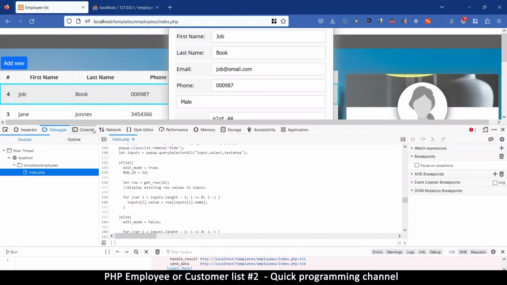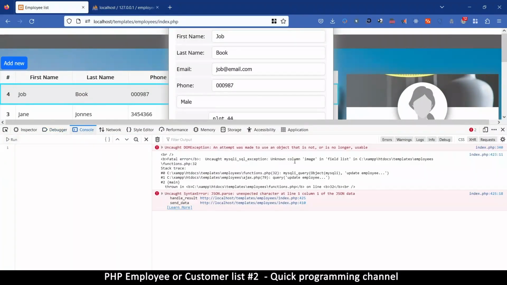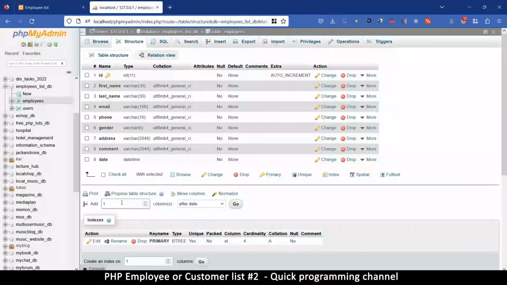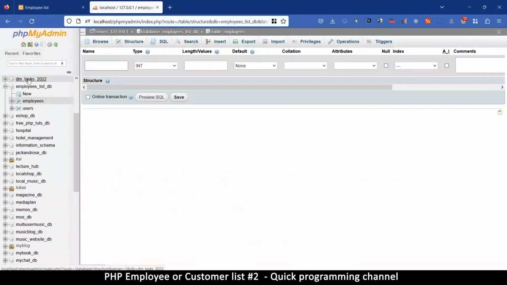That's weird. Back to the console. Let's see what's in the unknown column image in field list. Okay, so here, I guess image we didn't add. This is the problem. In employees, there's no image in this structure. So that's where the problem is. So let's go to structure and add one more column. Let's call it image. Variable character, let's put 1024.